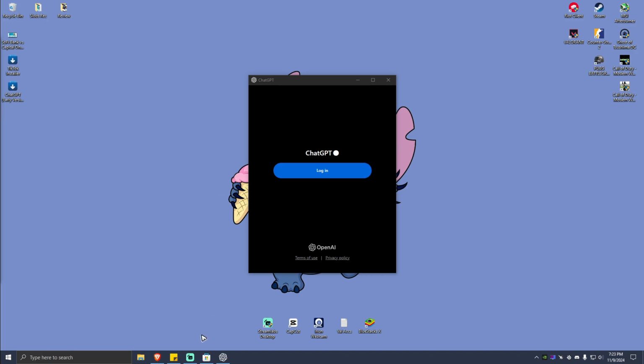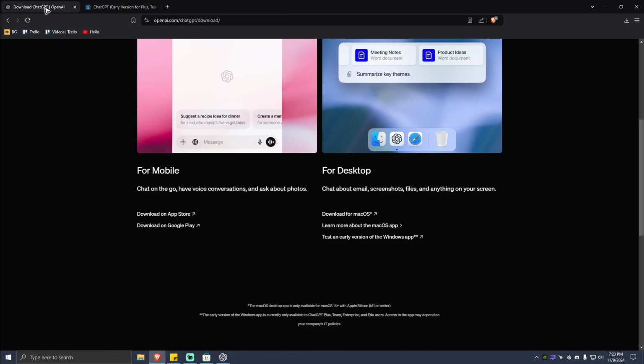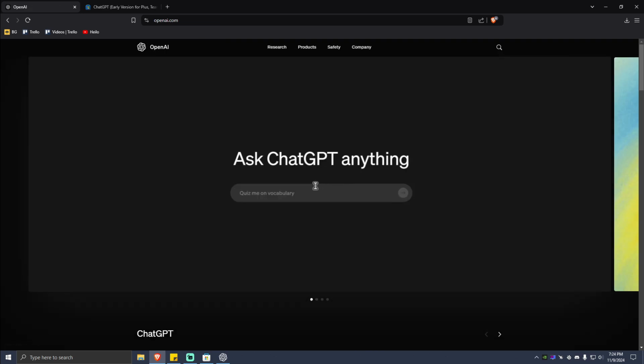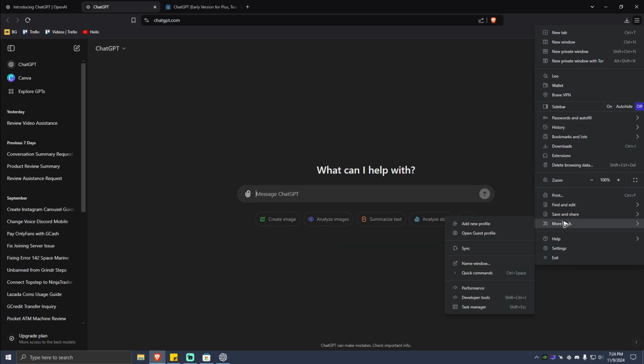Before, we had the option to simply create a shortcut for ChatGPT, like for example right here. Click on it, then go to more tools. You should be able to see add a shortcut right here, but unfortunately it is now not available. All right, so the only option is by downloading it via the Microsoft Store.